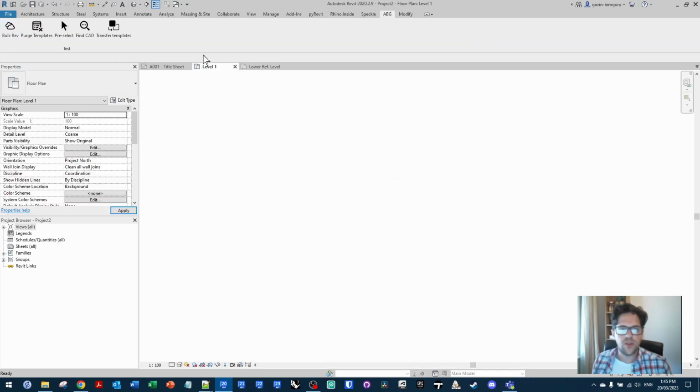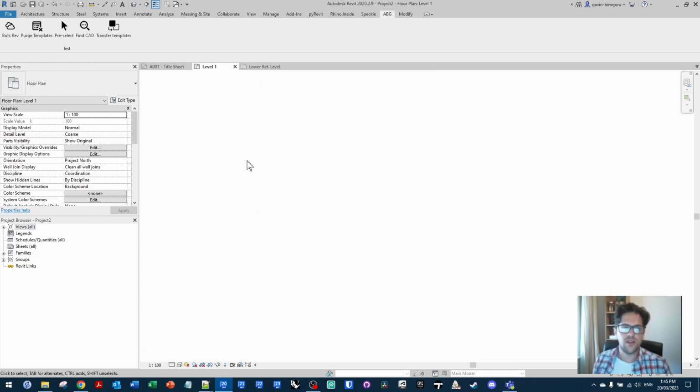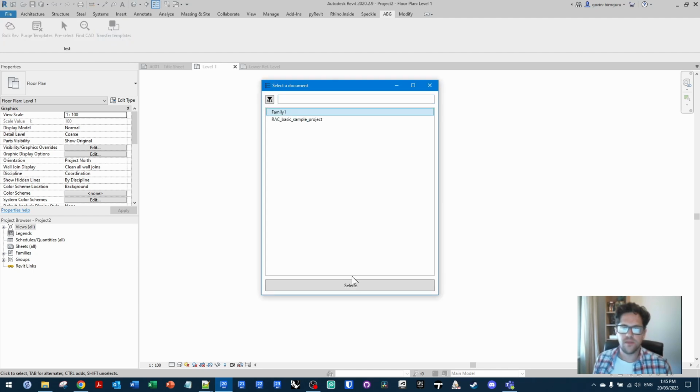And we'll go back to our document, run our transfer templates tool. We can see now we have a family and also a project. So let's just pick nothing for now. We can see in this case, our tool has exited the script. Now let's pick our family document.